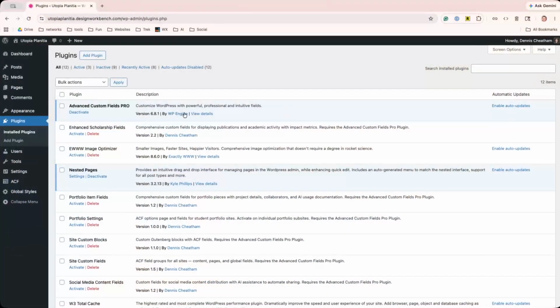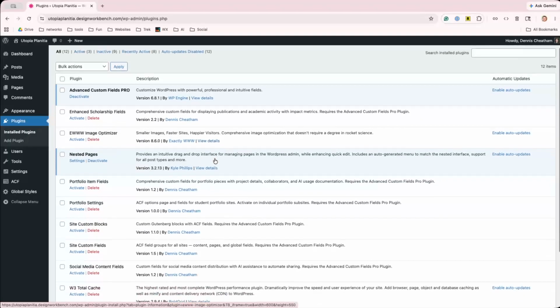If you do not have an Advanced Custom Fields Pro license and we have not worked together in class, then you will need to purchase the plugin. The plugin is totally worth it. And again, it makes Utopia Planitia work, so it is required. There is a subscription fee. As an individual, I think it's about $40 or $50 these days for an entire year, and it is well worth it. You can get that plugin from WP Engine. Just look up Advanced Custom Fields Pro. It is crucial.